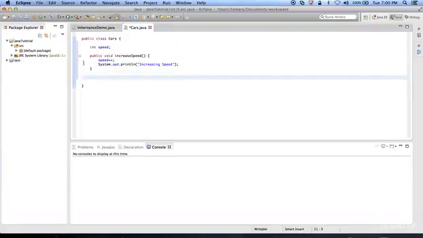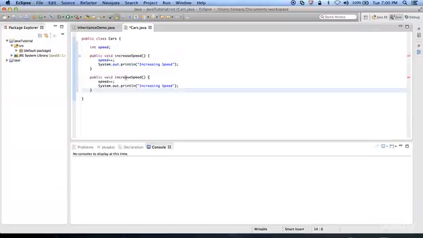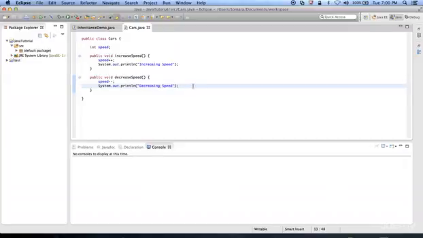Let me create a similar method to say decrease speed, and speed minus minus. So you guys know, right? If we do speed plus plus, it's gonna increase the value of the speed variable. So decreasing speed. That's a functionality of a car, right? We can increase the speed or decrease the speed. Now we have a variable also with the name speed.